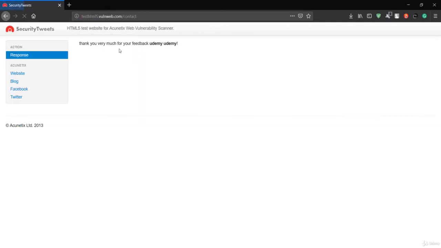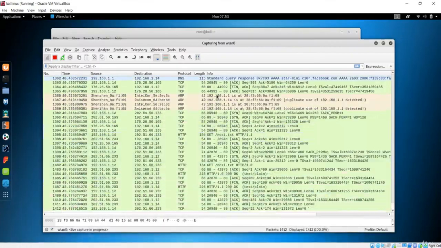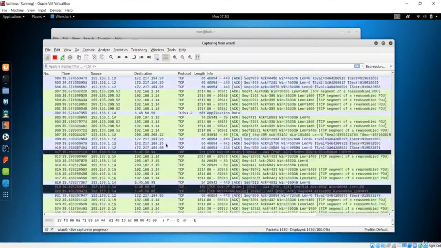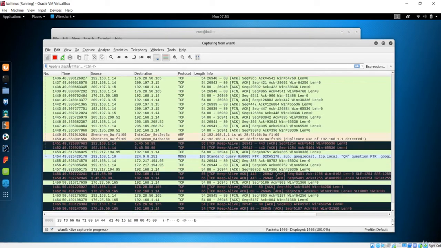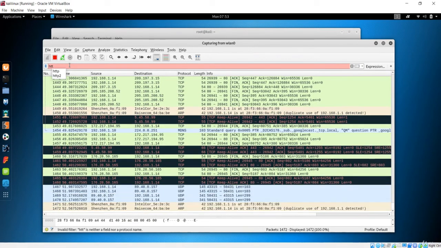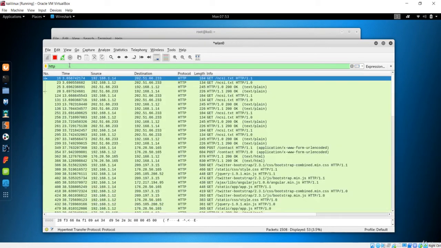And now it will give us some message. Let's see if we can grab that information. So here you could see so many packets, and if you want to filter that packet, you have here a small field, and if I say HTTP packet should be filtered, let me hit enter.